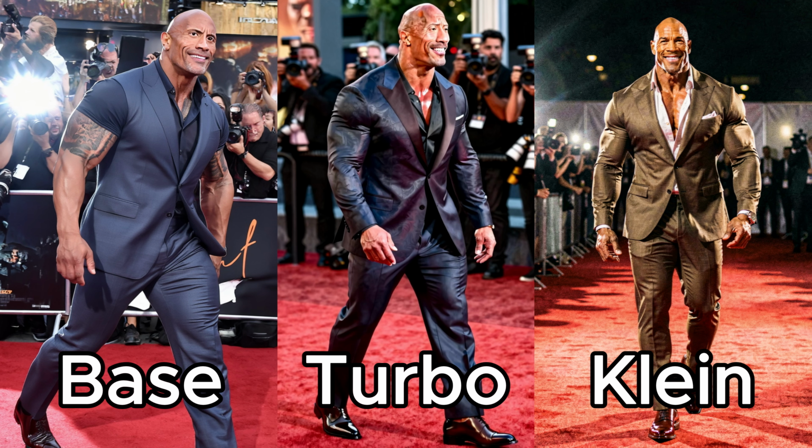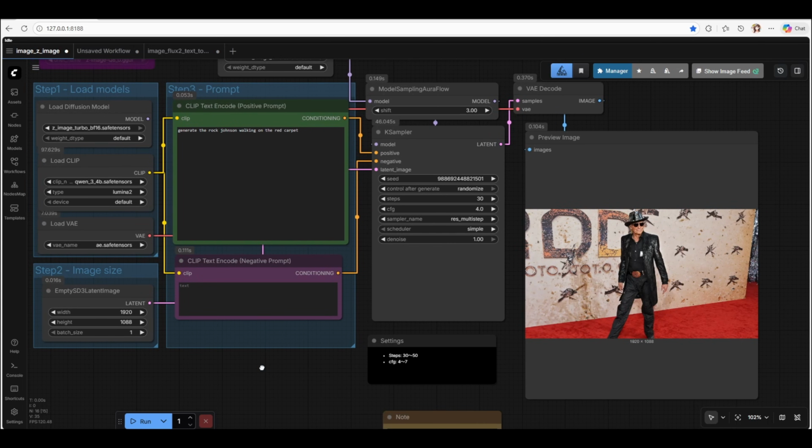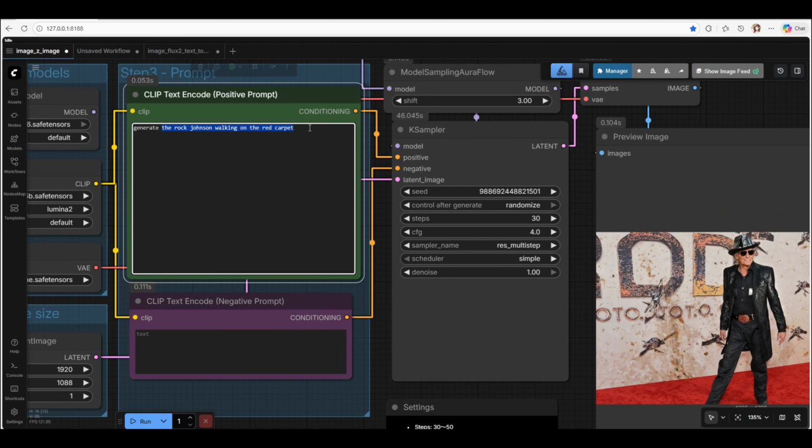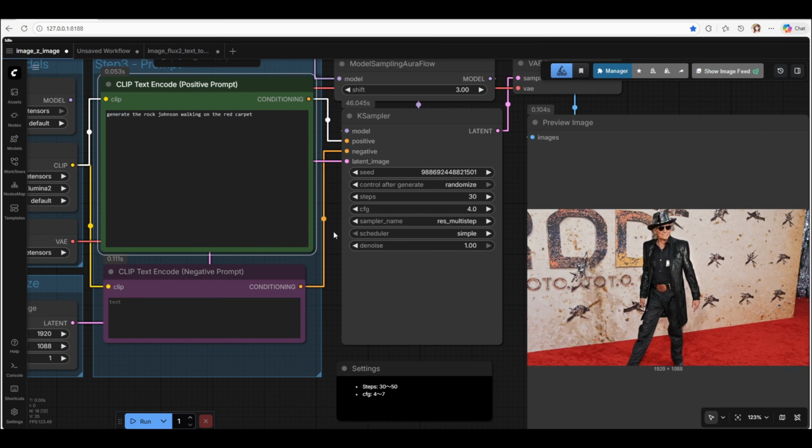Now, I'm going to assume most of you already know the basics of image prompting. But here's the catch. It's not just about what you ask for, it's about how you ask for it. For example, let's say you want to generate Dwayne "The Rock" Johnson walking on a red carpet. Bad prompt: The Rock Johnson walking on red carpet.